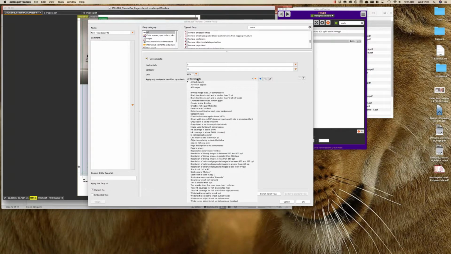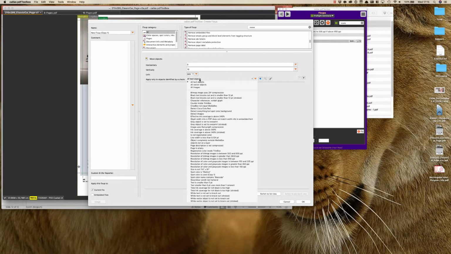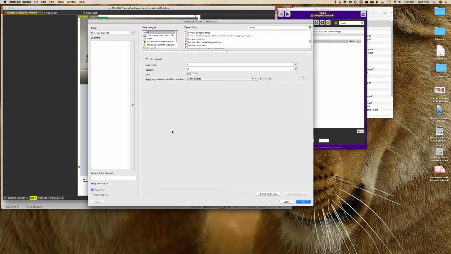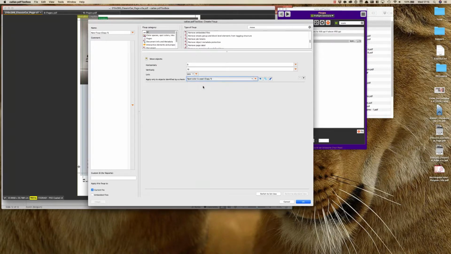And then you can specify which objects you want to move. And there are some predefined options here: text, vector objects, images. But I can also make my own preflight check. That's the rest of the list that I have here, which is other preflight checks. And in that case, only those objects would move that are found by that particular preflight check. And I will give you a stupid example. If I use the preflight check spot color is used, then only those objects would be moved that use a spot color, and everything else will remain in place.